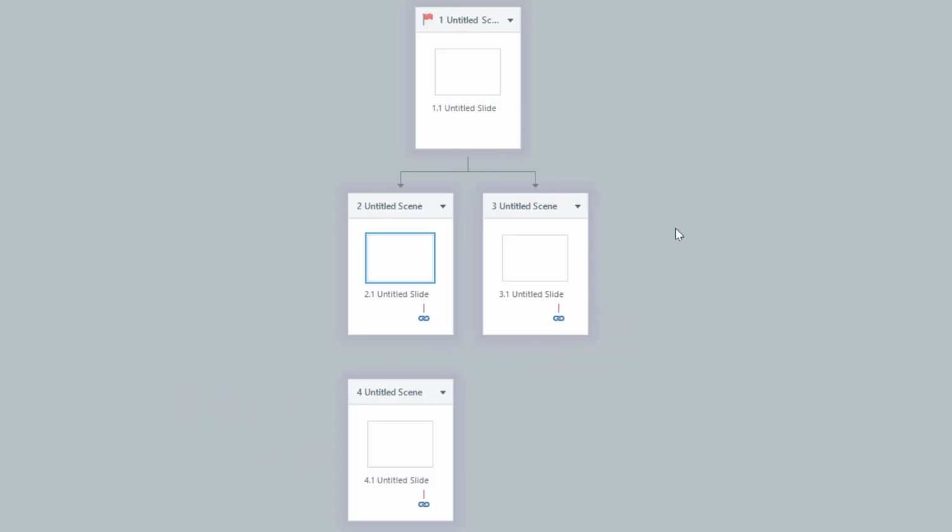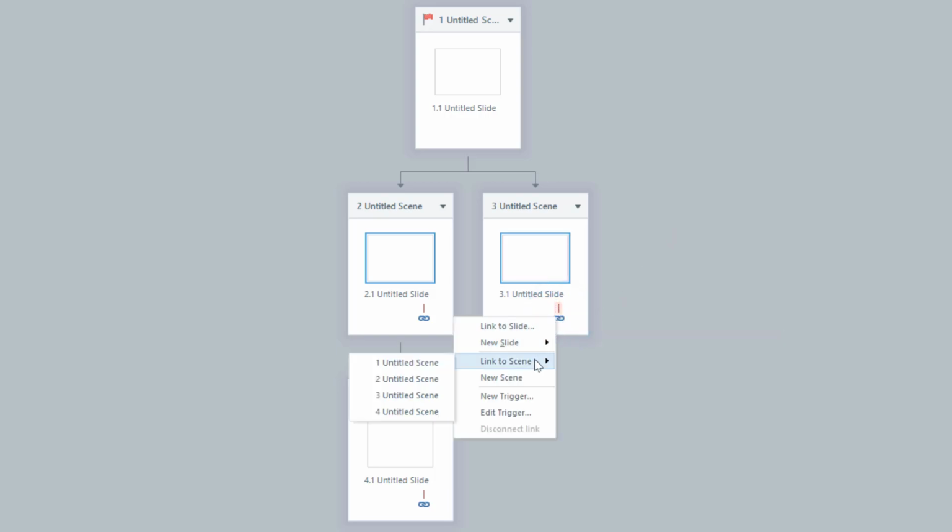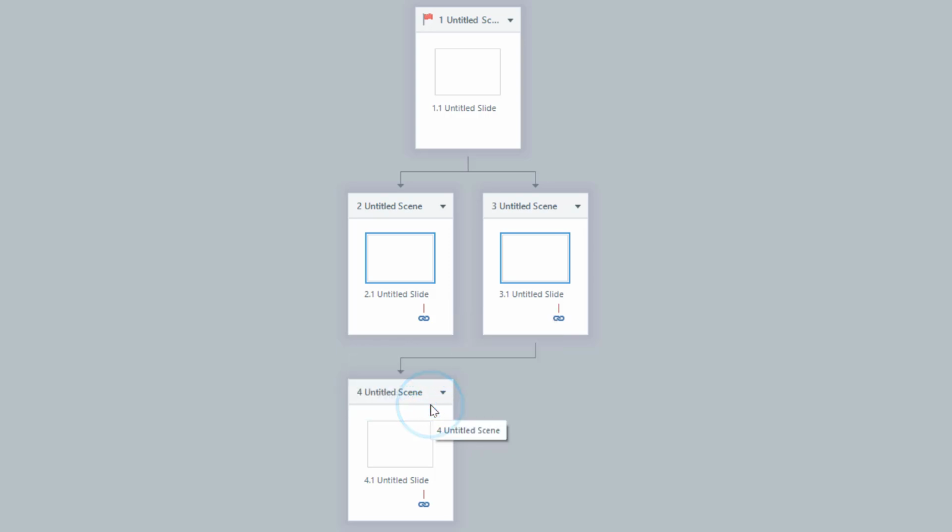Now all the scenes are connected. Here we can also connect the third scene to the fourth scene. Let's do it. All the arrows are not displaying properly. Let's click somewhere. And now we have the full visible structure.